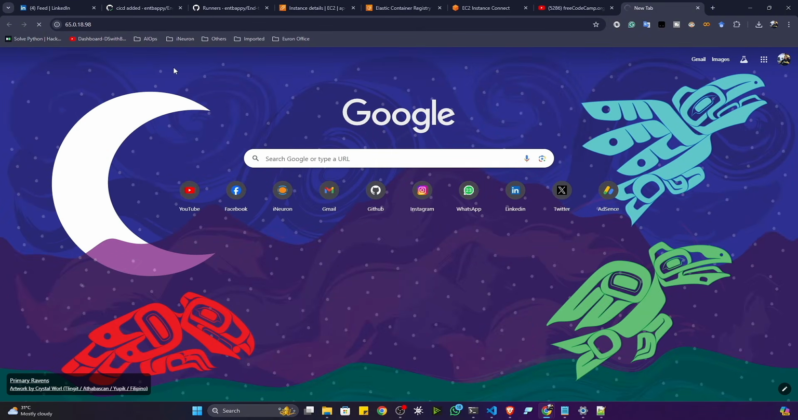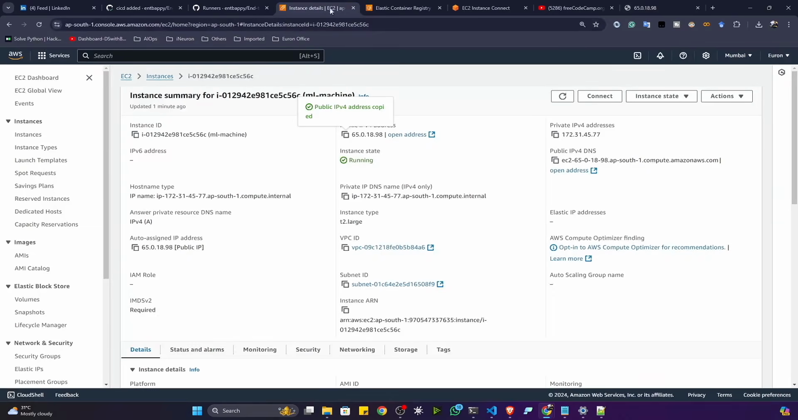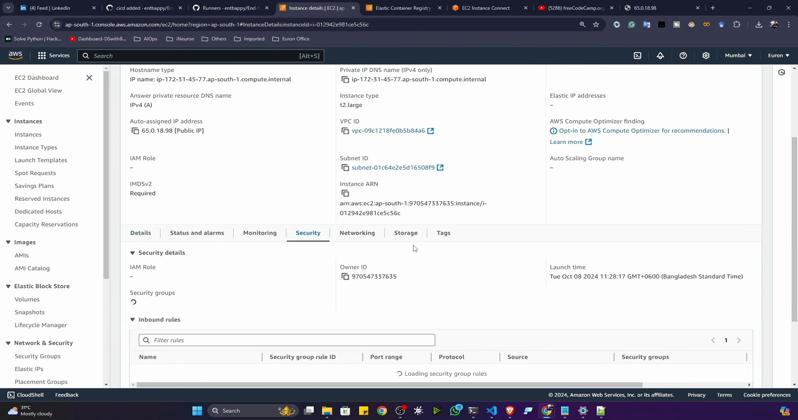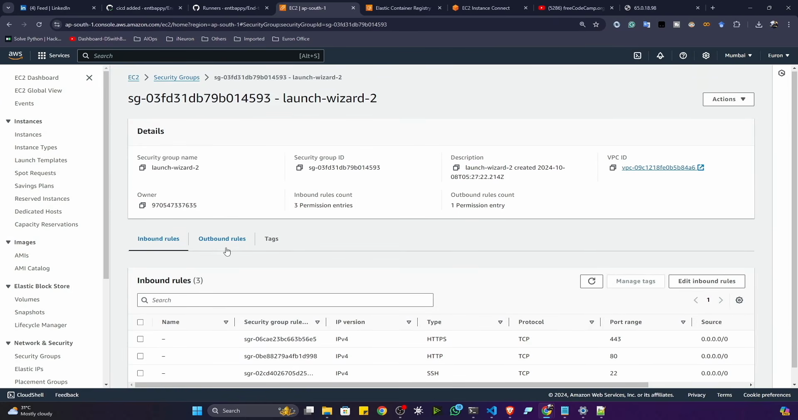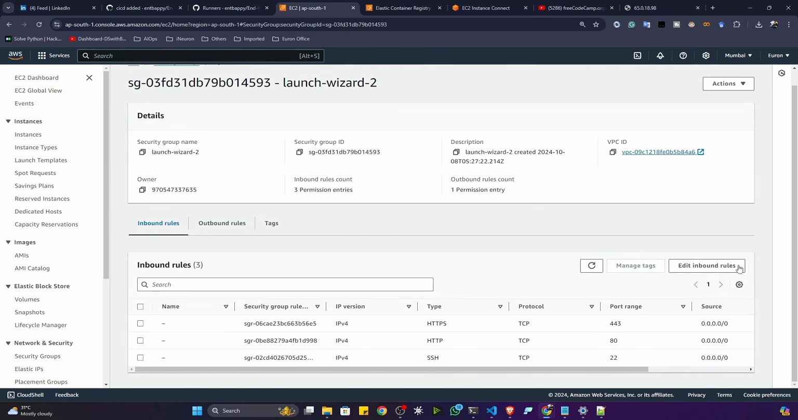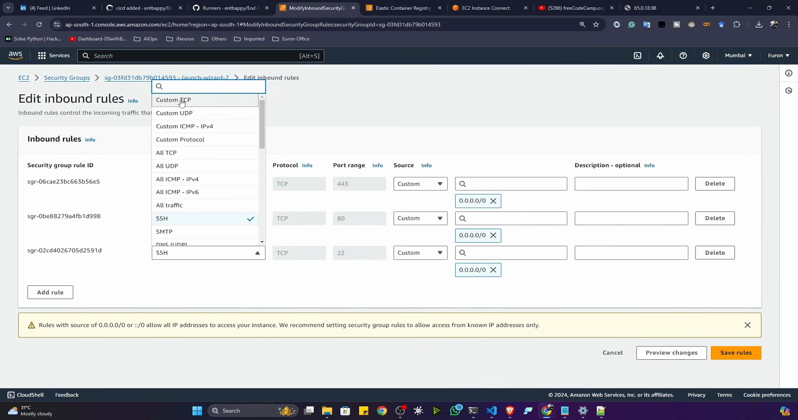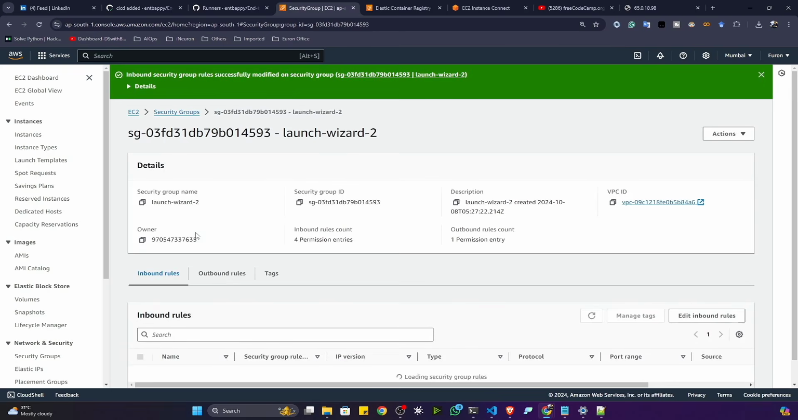See, it won't be working because I have to set my port. Okay, because my application is running on port number 8080. So how do we set this port? For this, just go to the security, and here we'll get one option called security groups. Then click on edit inbound rules. Select custom TCP. I have to add the rules. Then I select custom TCP and port number 8080. Give 0.0.0.0 and save the rules.